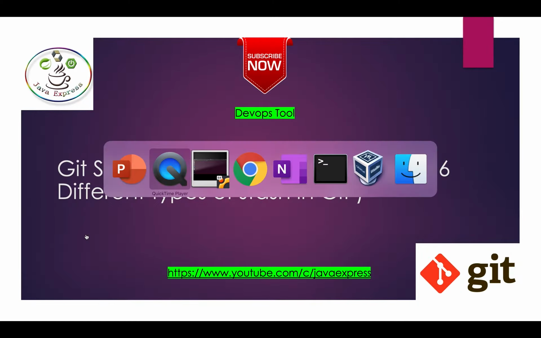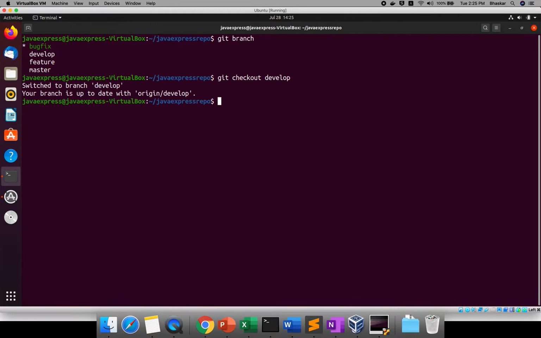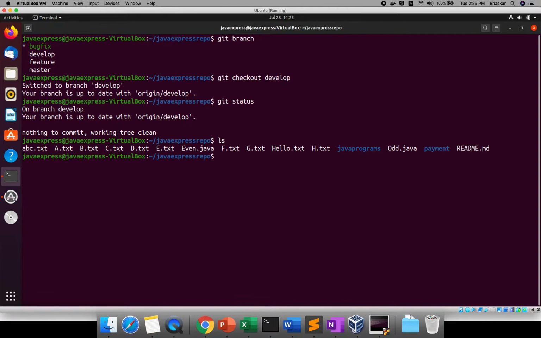Let me open my Ubuntu machine. In the previous video we used git branch, and we created a bug fix. I have a develop, I have a master, and I have a feature. So I will go for checkout and go to develop. Git status command. If you do the ls command, all files are the same. Here I will explain how you need to use the stash command.